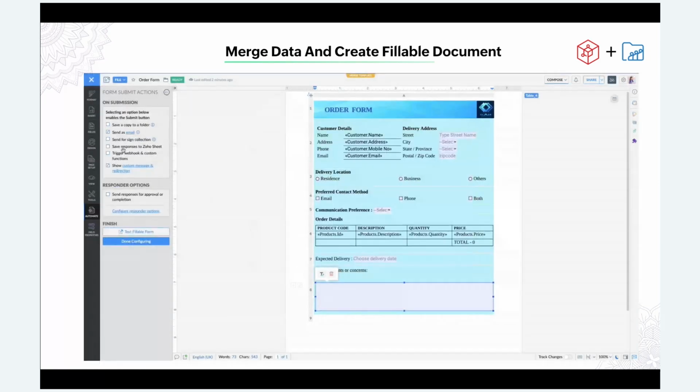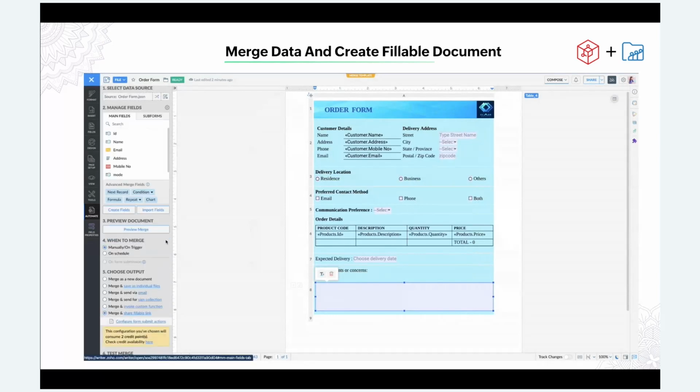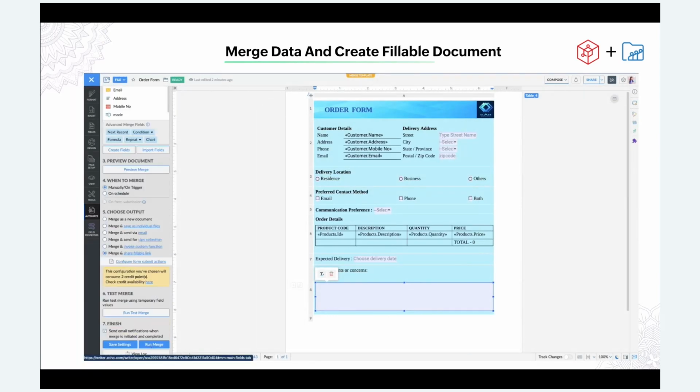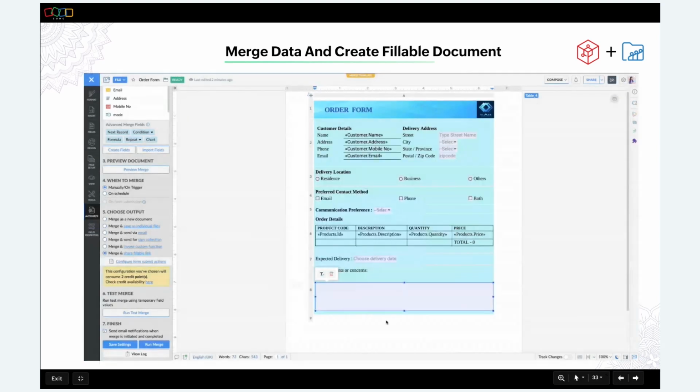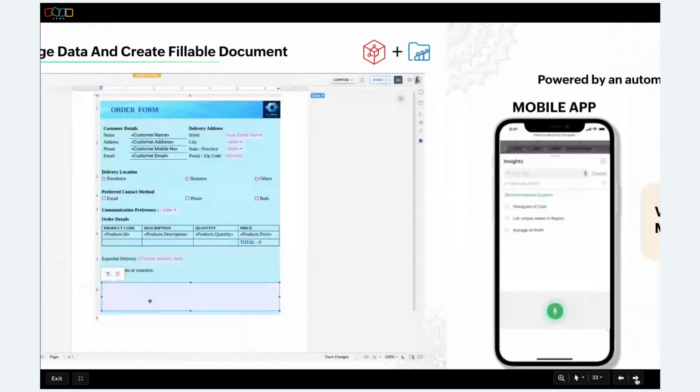This add-on can be purchased on a monthly or yearly basis and will be available to your entire organization. That sounds like a handy feature. Fillable templates will definitely smoothen the process for such cases. Exactly. So now let's move on to Zoho Sheet.